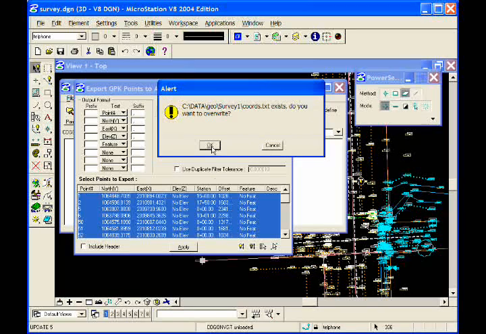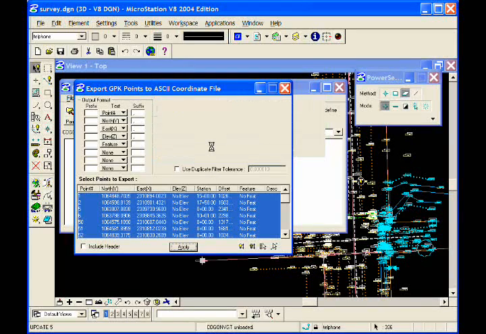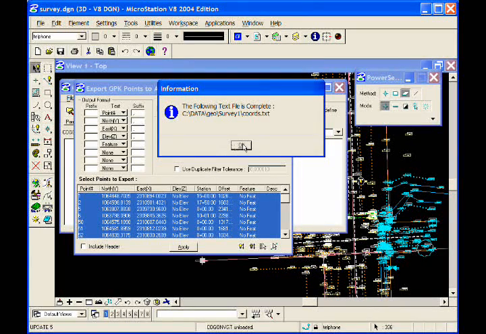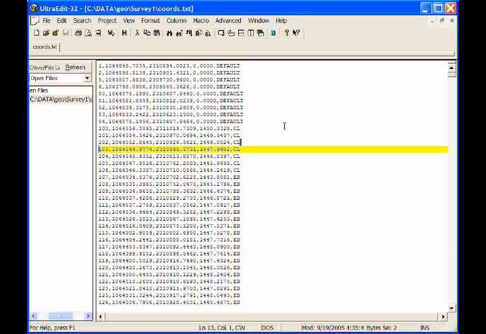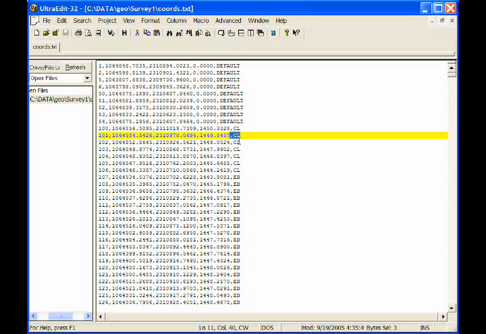Press apply, override, press OK. Let's check the file in my editor again, and this time I will have a plain point number, north, east list, elevation, and feature code.